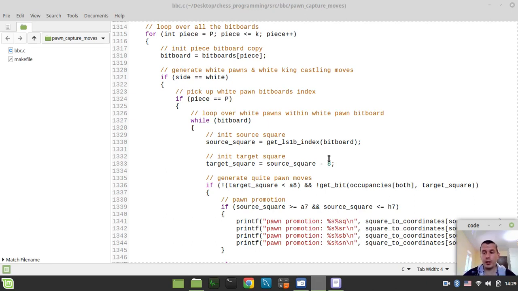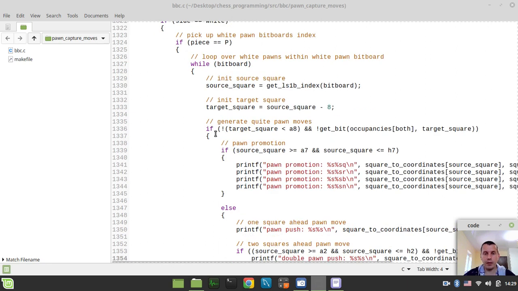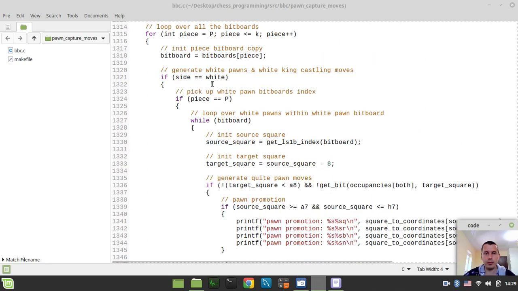Kins here. Last video we ended up with generating quiet pawn moves, and this time we're gonna be generating pawn capture moves. So let's have a look at the white pawn generation part within the source code.